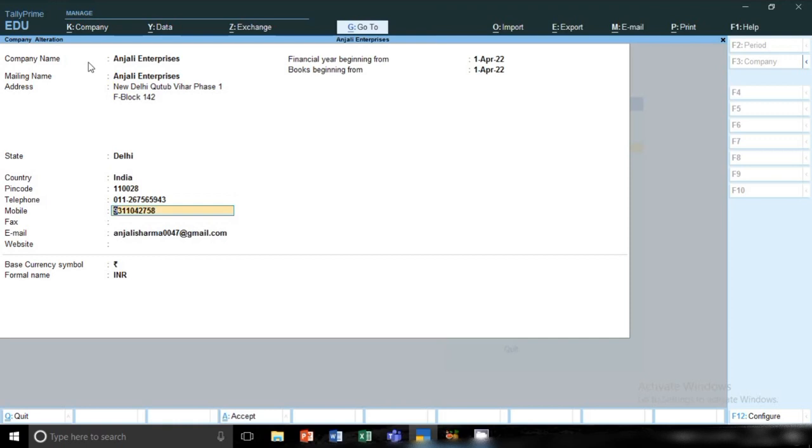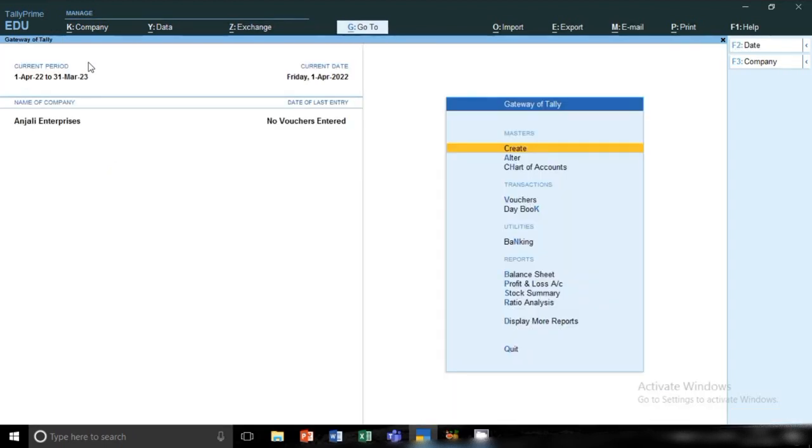So here I'm going to change the mobile number. You can see I am changing the mobile number. So in this way you can also change and save this. So this is basically the use of the alteration option in Tally Prime.